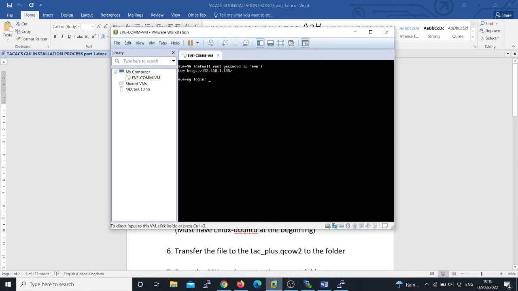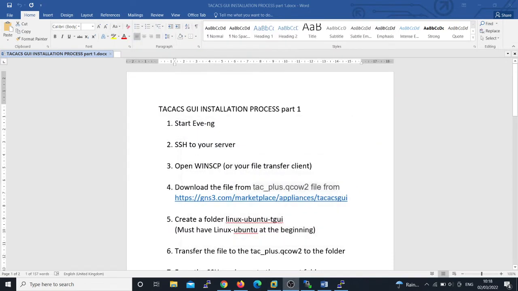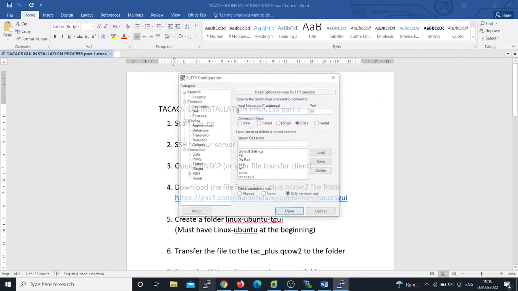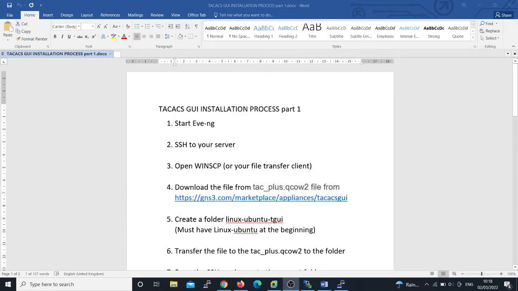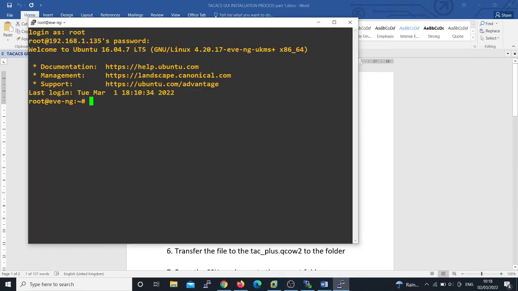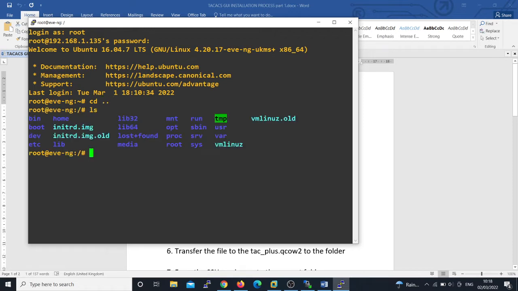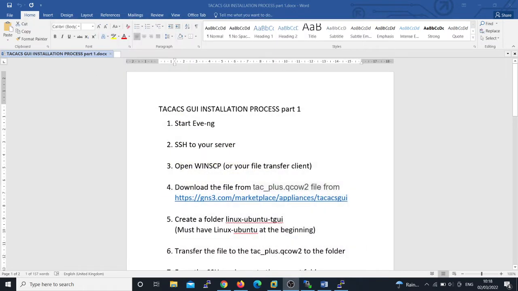I've got VMware on my PC here, and it's already started and active. And I've SSH'd onto, I've got an SSH session running to my EVE-NG. Make sure you're in the root folder, and you can see all these files in there. Okay, so that's that.